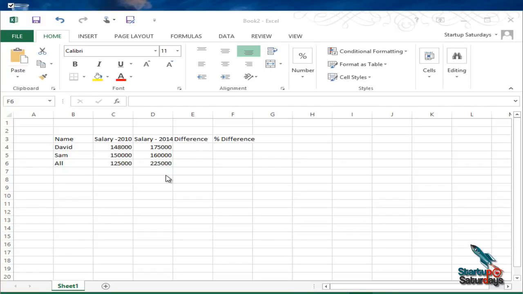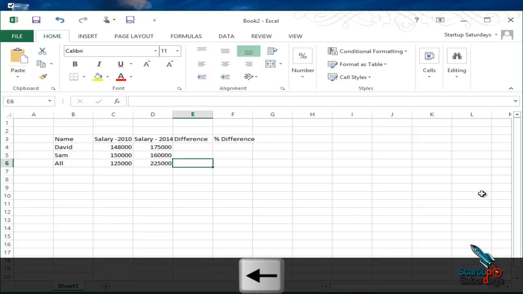We have a simple table in front of us, and it doesn't have any formatting right now. This is a table of salaries, and we want to first complete the table by calculating the differences and then calculating the percentage differences as well. The formula for calculating the difference is very simple.